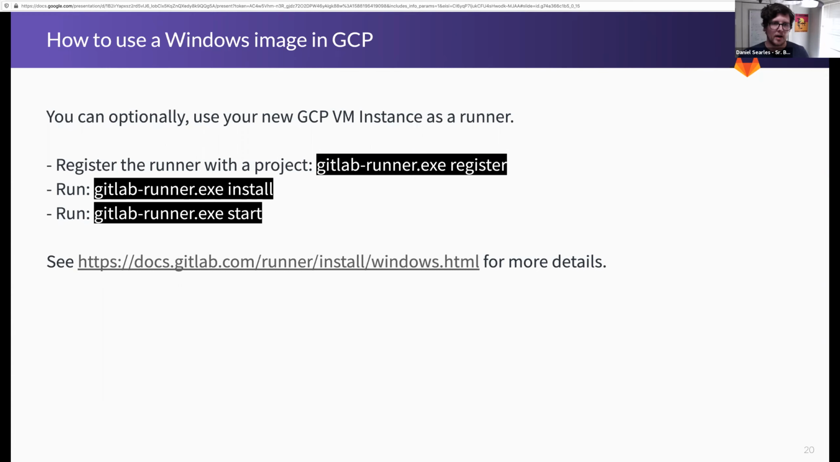Cool. Any other questions about using the image in Google? No? Okay.